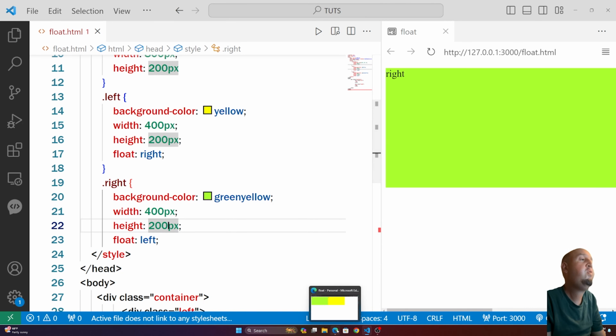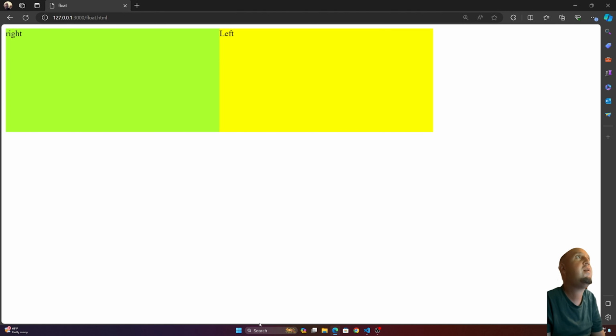So now if we save this and view it, you see right is over here and left is over here, because we have given float left to the right one. So this is how you can control two containers or two elements using the float.